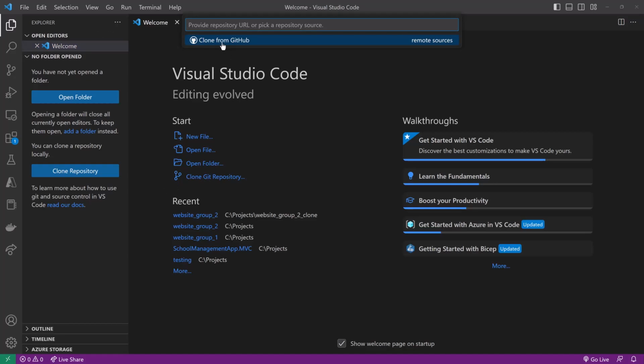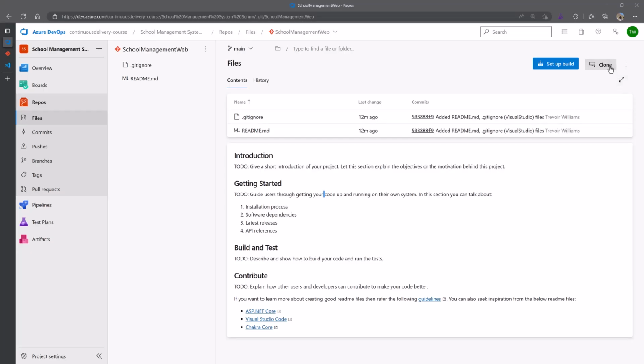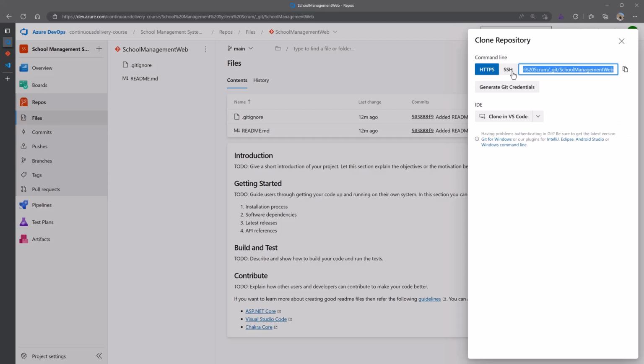So let us go ahead and click any one of them, and then they ask us to provide a repository URL or pick a repository source. Now, I already have GitHub integrated with my Visual Studio Code, which is why I'm seeing this option. You might not see that option, but that is not a problem. Now, to get this URL, what we need to do is go back over to Azure DevOps. And from here, we're going to click clone. And then this gives us the information that we need.